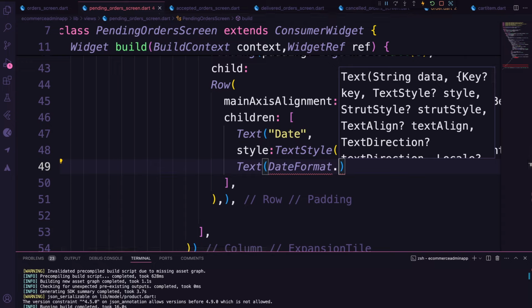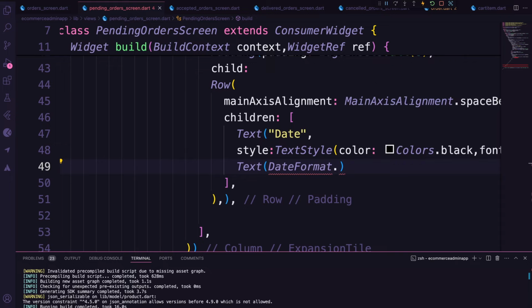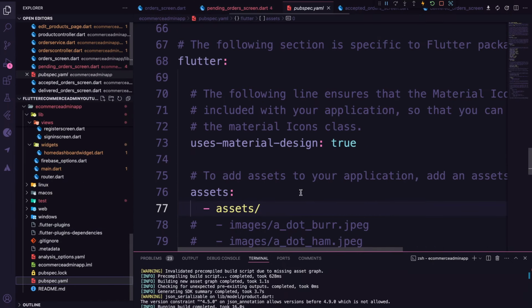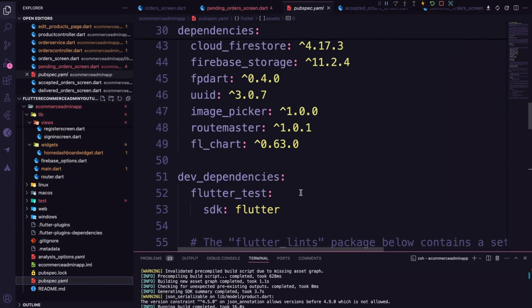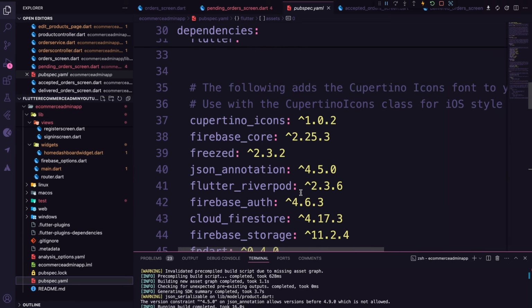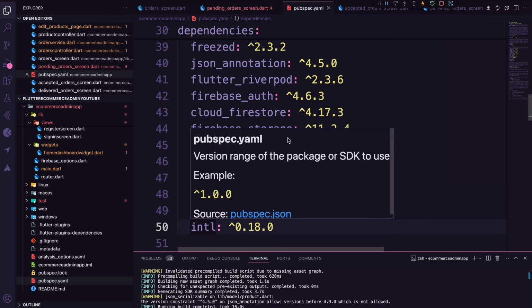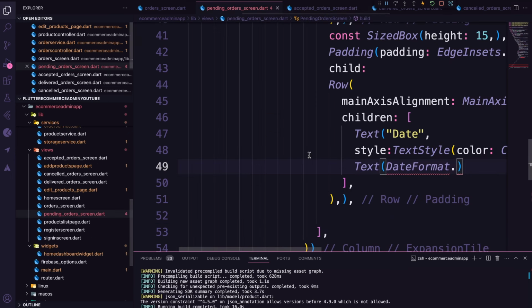so for the date format, it's a package. I'm sure it's the intl package. So let me just grab it and then let's make sure that we install that package. All right, intl package. So if you go into the pubspec.yaml file, under packages, just make sure that you paste the intl package. Okay, all right.